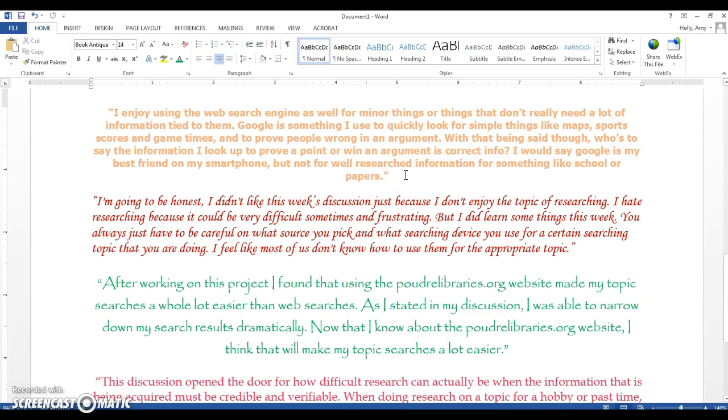So I thought it was really interesting that this person said Google's something I would use quickly to prove people wrong in an argument, because usually when we think of argument, we want to base our opinions that we're going to argue about on good information, right? We don't want to be the person that has some kind of misinformed opinion. We want to have educated opinions, especially those that we choose to align ourselves with and advocate for through argument.